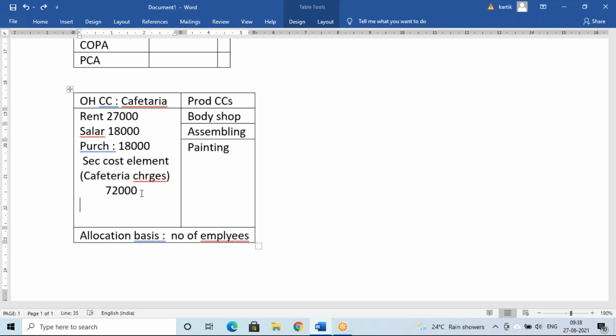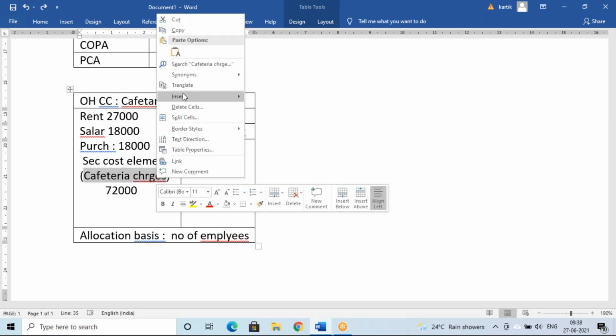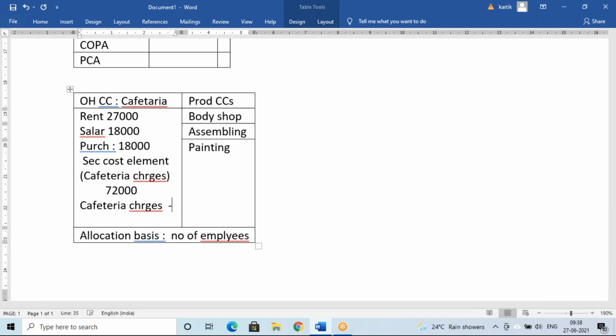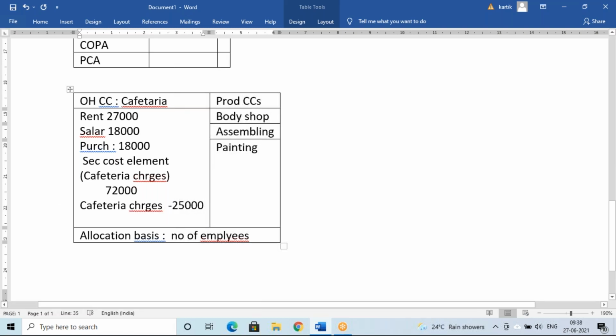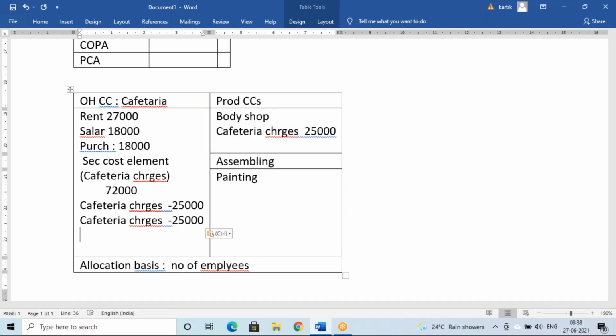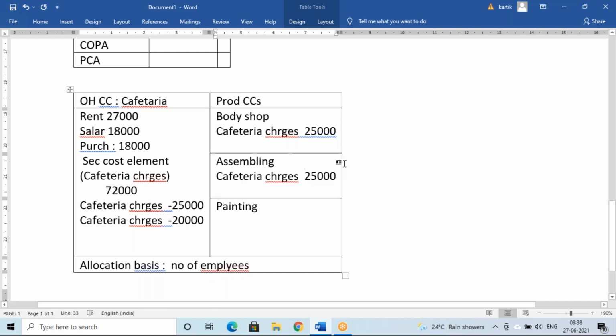Now, cafeteria charges. For example, minus 25,000 and 25,000 here. Delete the negative symbol here. And cafeteria charges minus 20,000 and here 20,000. That means the amount is being deducted here in the sending cost center. This is the sending cost center and it is added to the receiver cost centers. These are receivers. This is the sender in the allocation.